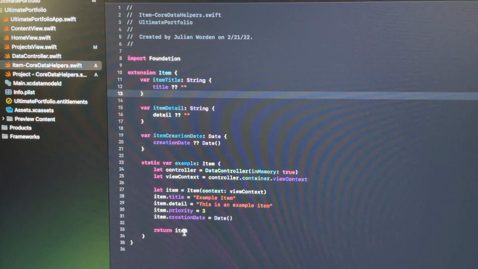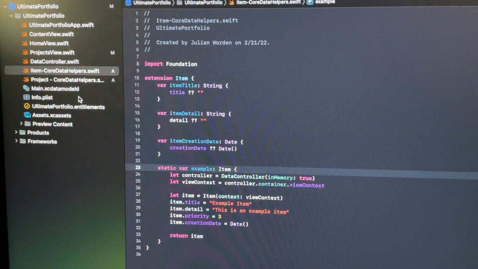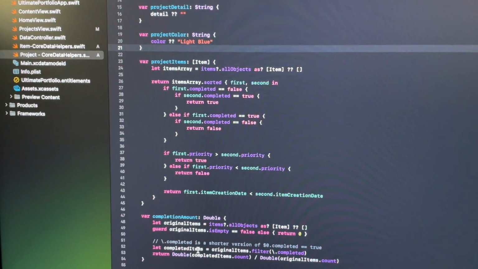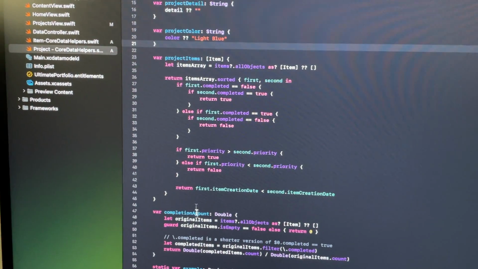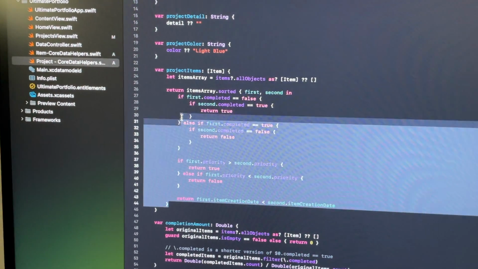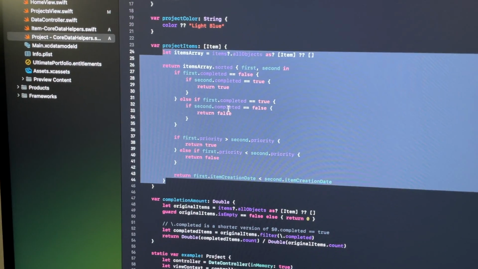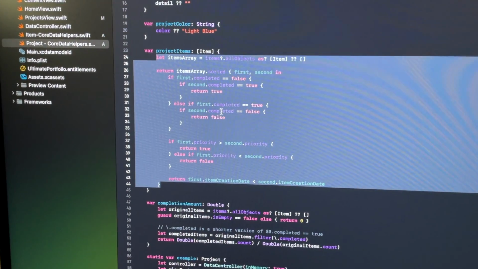And then we'll also have some code for making an example down here, and same thing with the project. And then we also have some different stuff going on in the project's class that is allowing us to sort all of the items in the projects in a way that makes sense depending on the data that exists within those items.